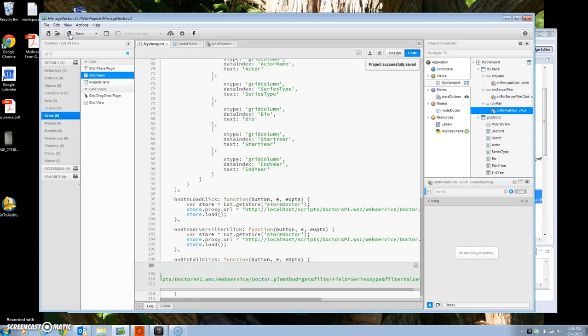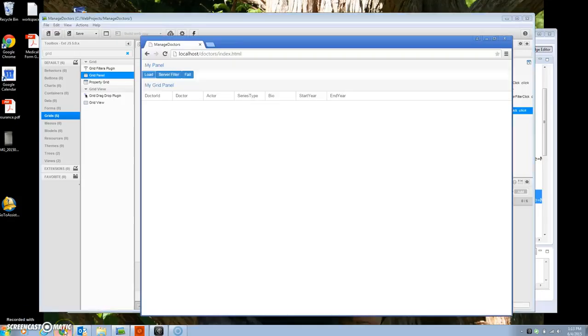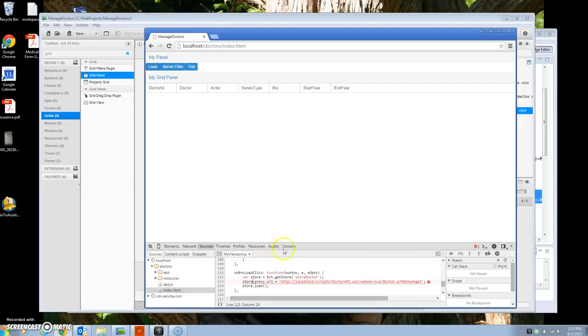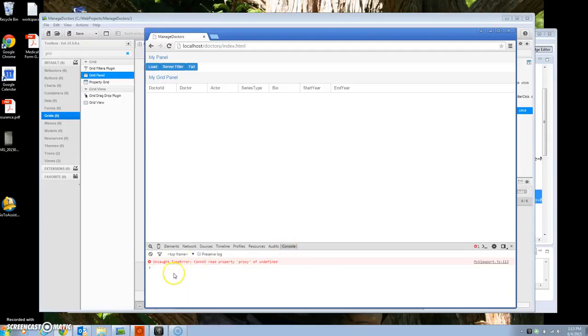Let's save our project, and we'll push the publish button to push it out to the web server. Now we'll go over to the web page, and in this case, I made another mistake. So if I hit the load button, and I will refresh the page just to make sure I've got the new code, nothing's happening. I'm going to hit F12 to turn on my debugging tools and go to the console, and we see there was an uncaught type error, cannot read proxy of undefined. If I push the button again, the same error comes up.